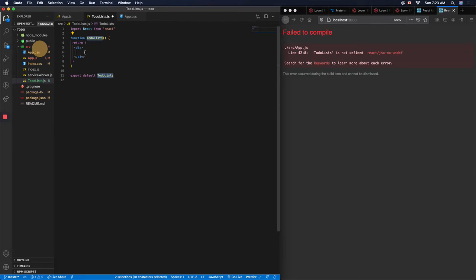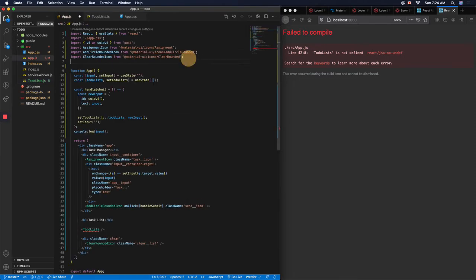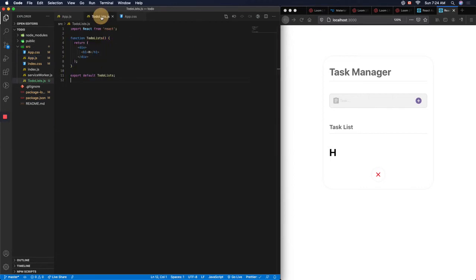This is it, perfect, right? And I'm just going to create an h1 here and just write hi. So I'll come here and import it. Simple. What am I importing? I'm importing ToDo lists from my to-do list component, right? So now it's going to work. You see? Hi. So now, this is where I'm going to display my list, right?